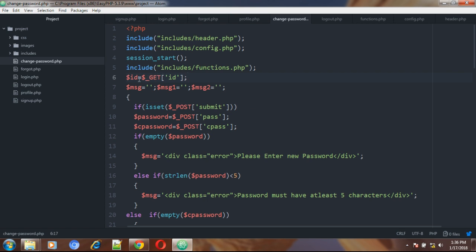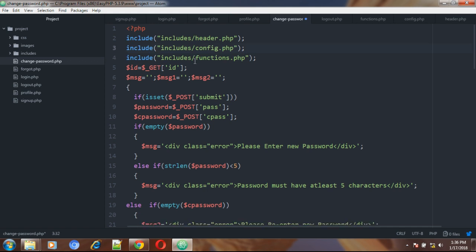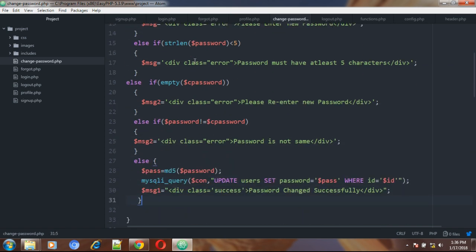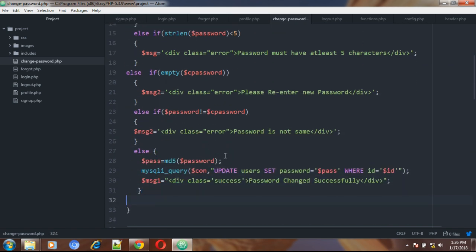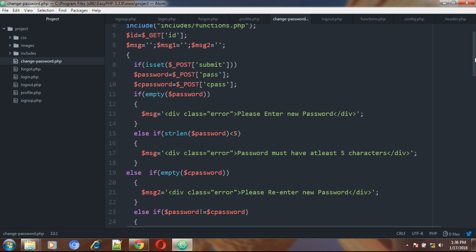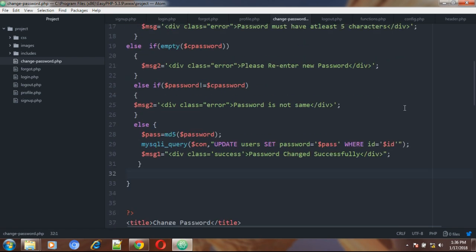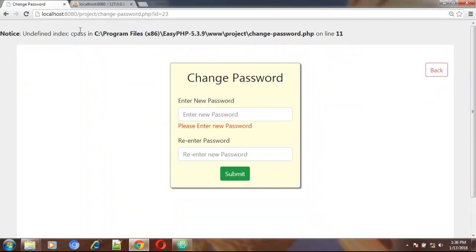We have taken the id. We will remove session start from here. We have the id of the user, and we have changed the query to update user set password dollar pass where id is equals to dollar id. I think everything is now fine. Of this error, we will work on this error.